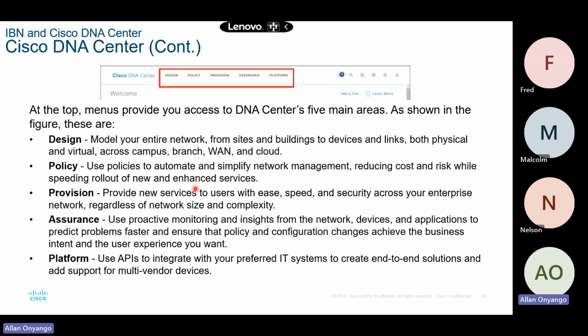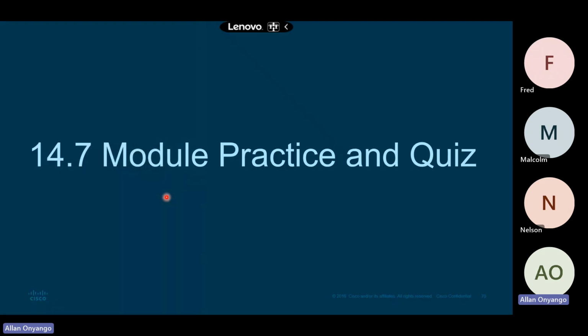The platform uses, of course, application programming interfaces to integrate with preferred IT systems to create end-to-end solutions, and of course, supports even multi-vendor devices. So this is basically the end of this chapter on automation. There are a couple of new things here, new technologies.